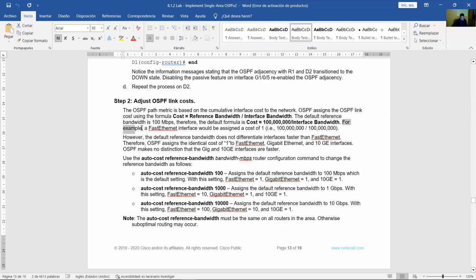For example, a Fast Ethernet interface would be assigned a cost of 100 million divided by 100 million, which is 1. The default reference bandwidth does not differentiate interfaces faster than Fast Ethernet. Therefore, OSPF assigns the identical cost of 1 to Fast Ethernet, Gigabit Ethernet, and 10 Gigabit Ethernet interfaces. OSPF makes no distinction that the Gigabit and 10 Gigabit interfaces are faster.